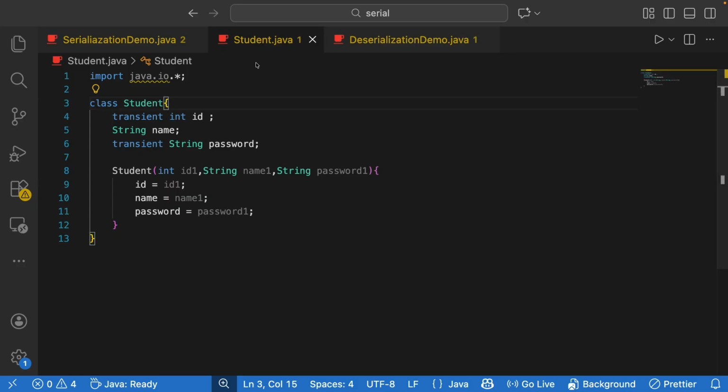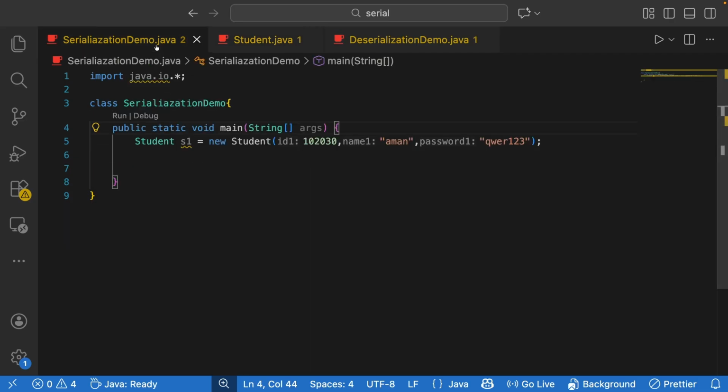What we are going to do is, we have three files. One is named Student, where we have a Student class where a student will have ID, name, and password. And the second Java file is Serialization, where we serialize an object. What is serialization of an object? This is where we take an object and convert it into a byte stream, and that byte stream gets saved into a file. That is known as serialization.